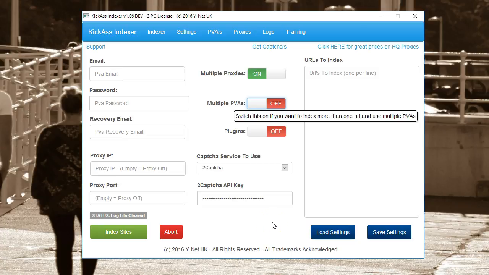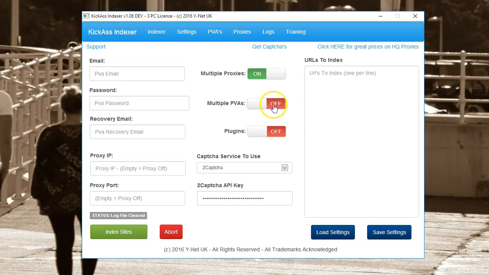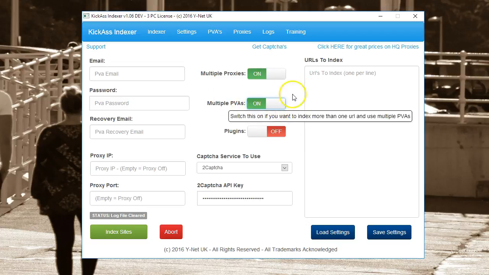Thank you for watching. In this video for KickASS Indexer, we're going to explain a little bit about proxies and show you how to use it. So the first thing you would do on the main indexer tab once you loaded it is make sure that this use multiple proxies is on. Really, we suggest that you use PVAs as well, so make sure that's on too.